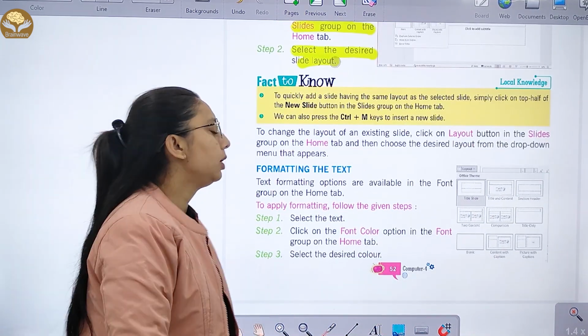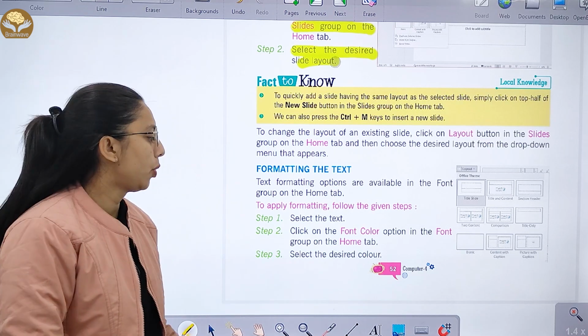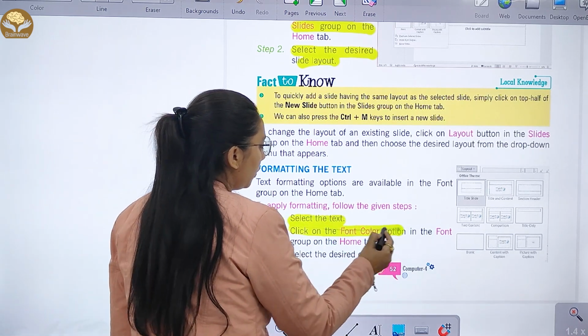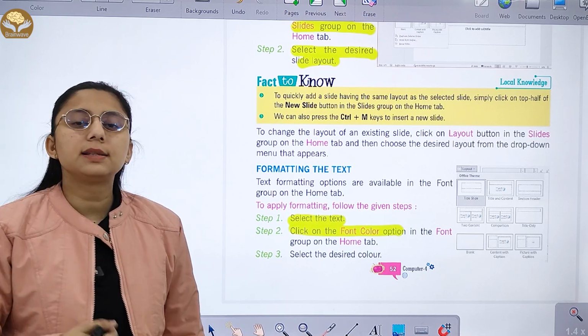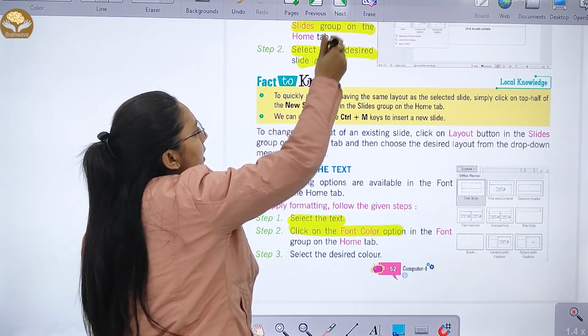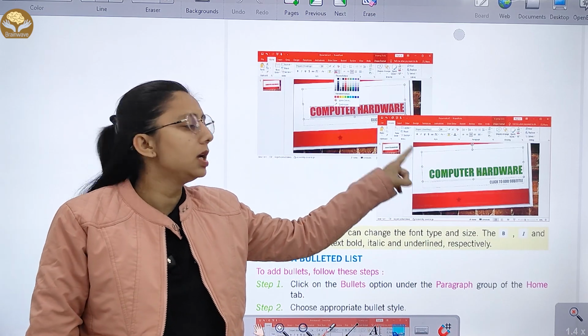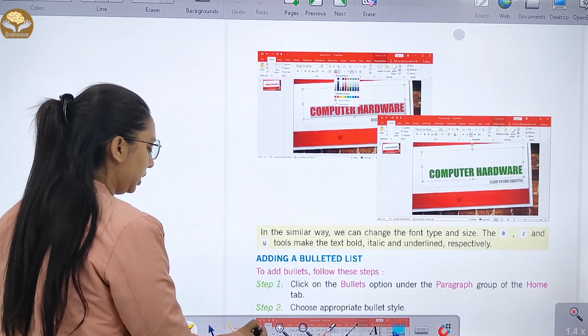Now formatting the text. You want to format the text in a different style, in different colors. So select the text, click on the Font Color option in the Home tab and select the desired color. Whatever color you want to select. Like this, you can choose the color. Like you can see here red, here green. Like this, you can change.